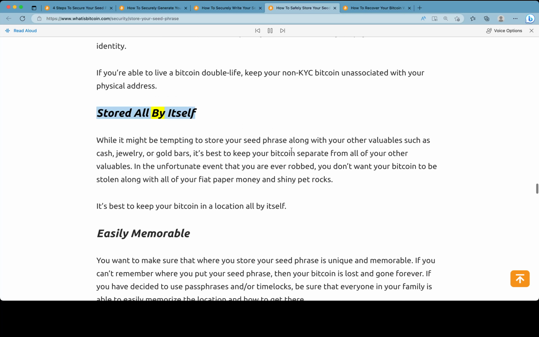Store it all by itself. While it might be tempting to store your seed phrase along with your other valuables such as cash, jewelry, or gold bars, it's best to keep your Bitcoin separate from all of your other valuables. In the unfortunate event that you are ever robbed, you don't want your Bitcoin to be stolen along with all of your fiat paper money and shiny pet rocks. It's best to keep your Bitcoin in a location all by itself.